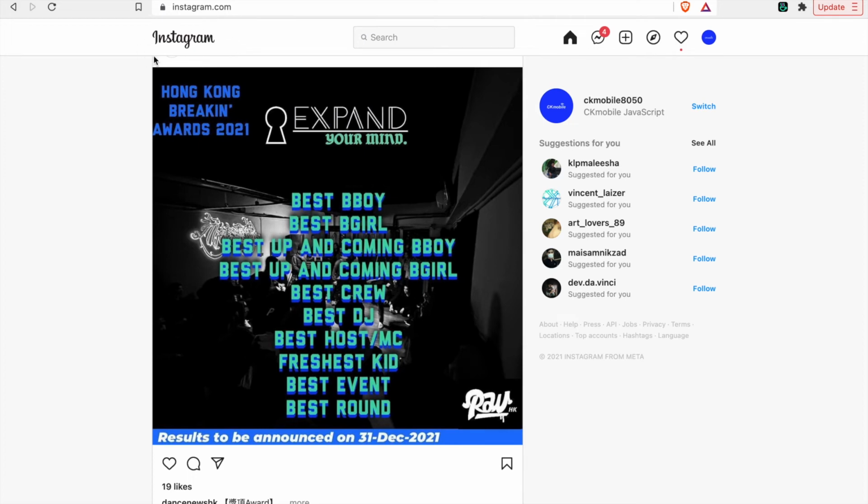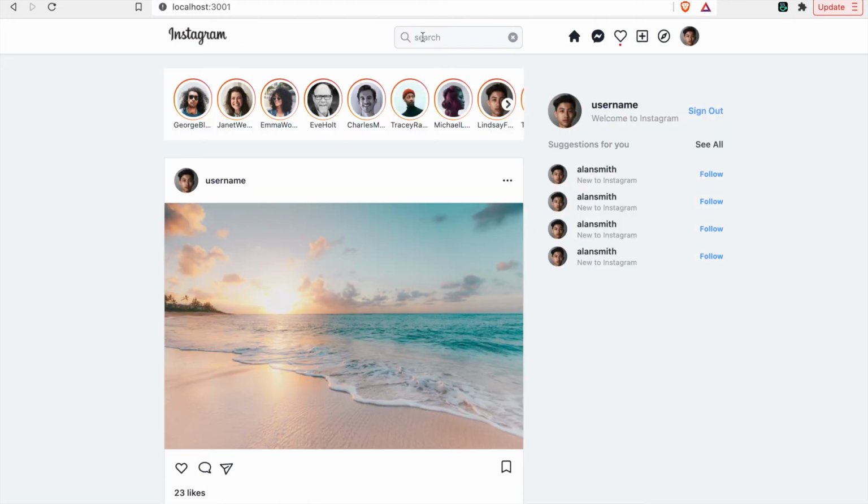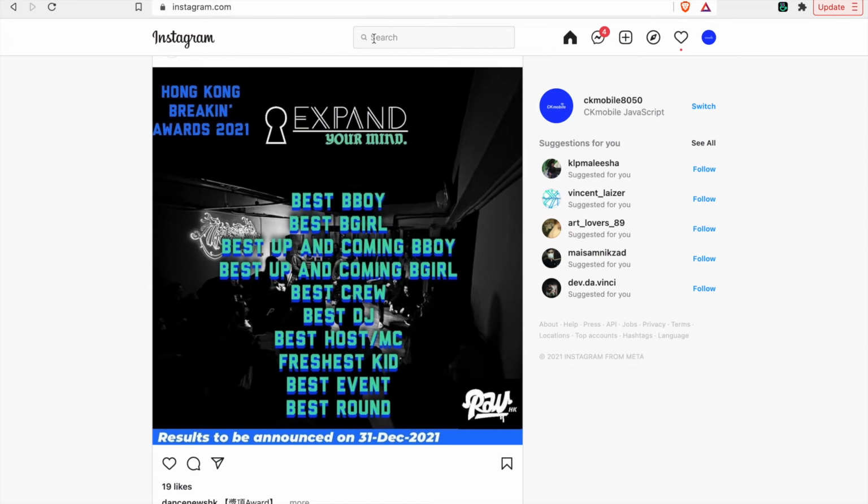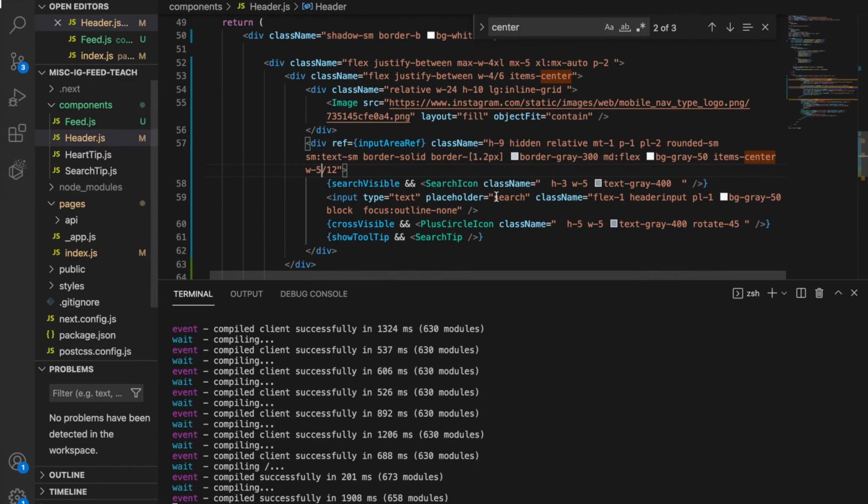And before we move on, we want to make it more like a real Instagram. And if you look at the real Instagram, you can see compared with our previous version, the size of the input box should be larger and the icon should be smaller. And also the search, the first letter should be a capital letter. So we have to correct this, and so for the placeholder, we have to use the capital letter.